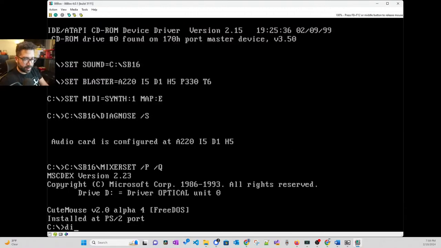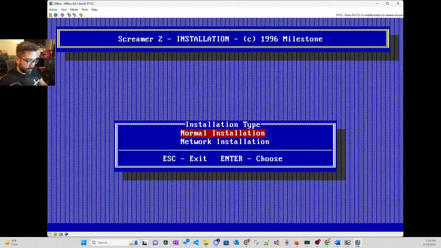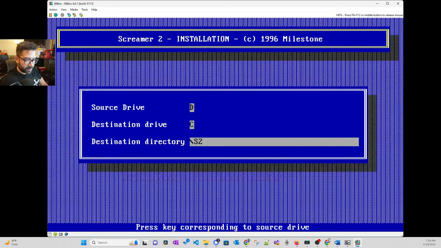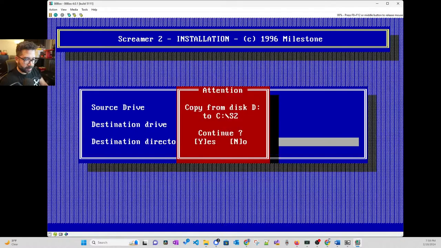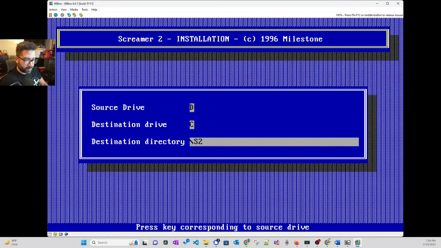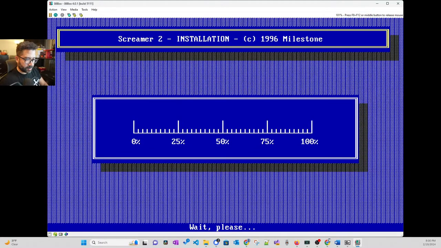Okay. Go to the D drive, these are its contents, and install. Do normal installation. I'll leave it at 250. I'll install both. Full installation. Source. Wait. Oops. Normal. Full. Games. Yes.